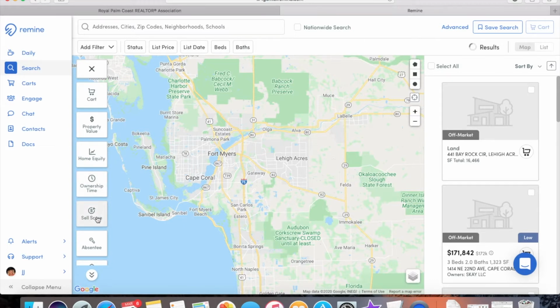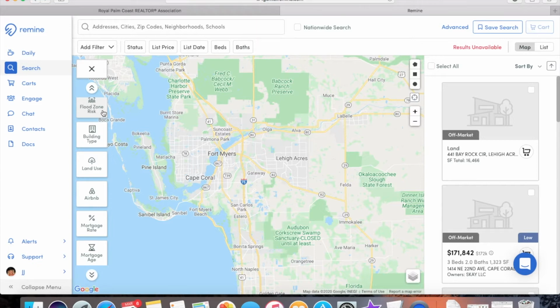Their sellability score. This is based on a lot of different factors that Remine has pulled into their database to figure out, based on their activities, who's going to be selling soon. Absentee owners, they can tell if somebody has renters or if it's vacant and the owner is somewhere else based on their mailing addresses. Scrolling down, we also have flood zone risk, which is great when you're searching for your buyers, but you might not need this for your database.